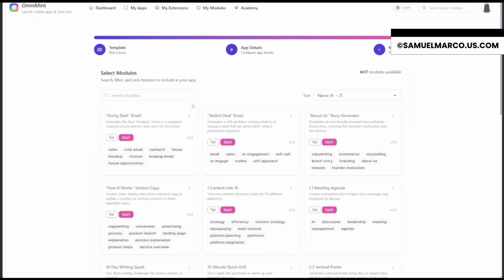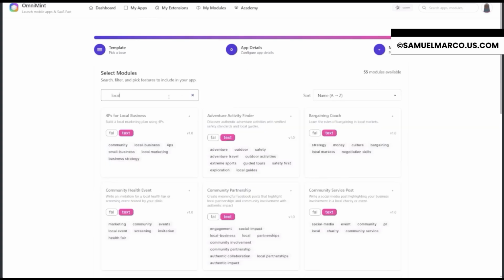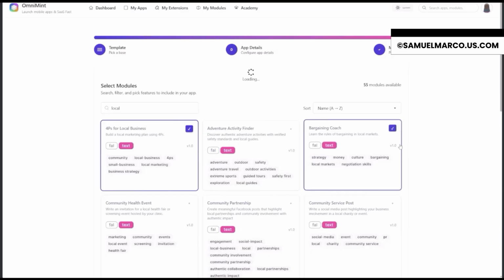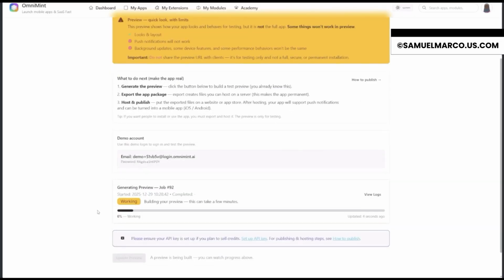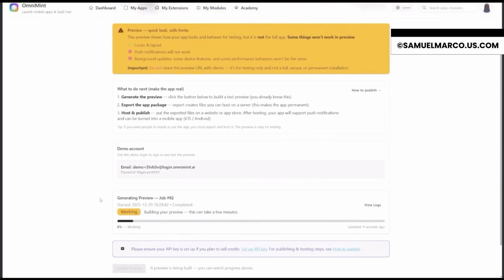With the main access, you'll have access to 1,000 modules. Right now you see a few more, but all you have to do is pick the modules that you want. So if I'm going to target local, for example, I can pick things like these. I've now added 10 modules with which I can create my own application. This is called Local AI. I'm going to go ahead and wait for it to finish publishing.